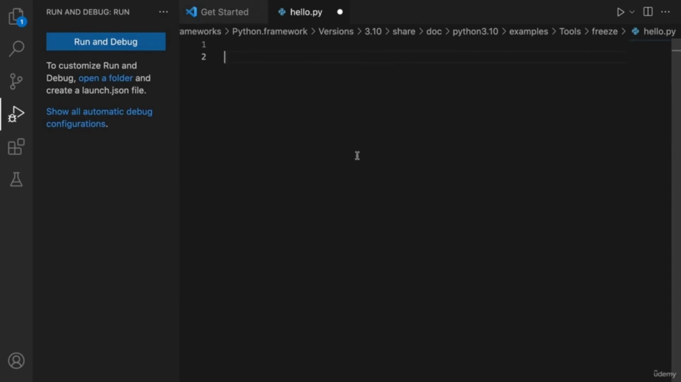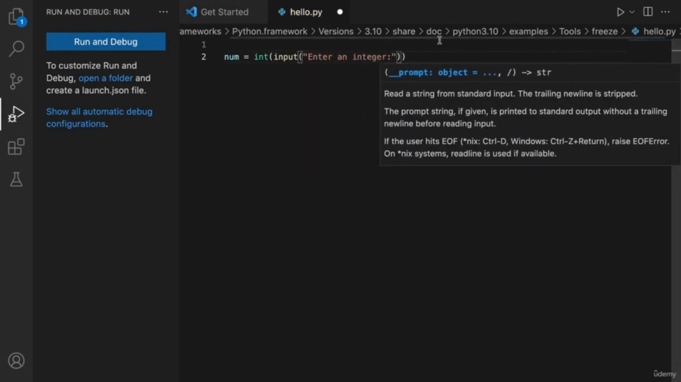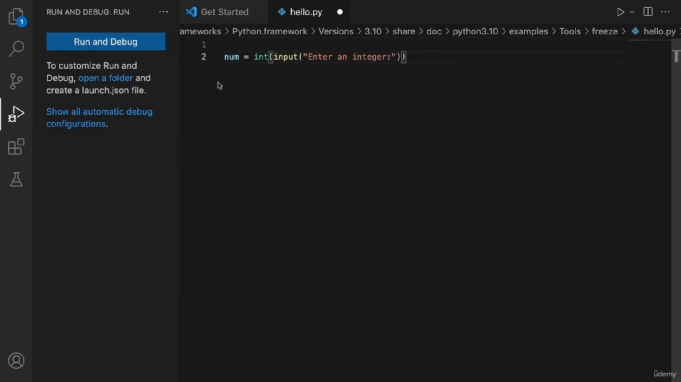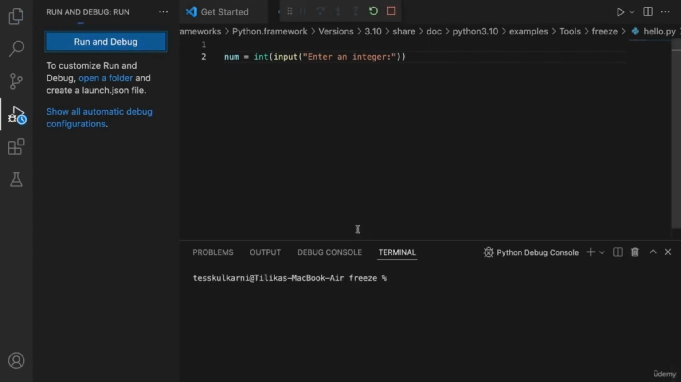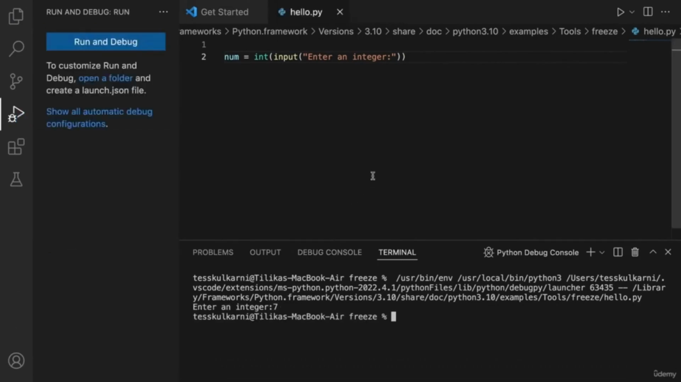I would create the variable that I wanted to store that number in, which can be called num. Then I would write int, open brackets, input, open brackets, and in quotation marks, I would write enter an integer, because that's the text I want displayed. Now, if I run the code and enter the input as the number 7, this will be cast to an integer type and be stored as an integer.